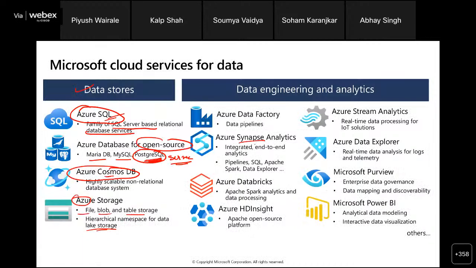Then we have Azure Synapse Analytics, integrated end to end for analytics purposes. We can create the pipelines, we can query the data, right? We can explore the data. So basically, it is used for analytic purposes. Then we have Azure Databricks. Then we have HD Insight, that is Hadoop. It's about Hadoop. Then Azure Stream Analytics.